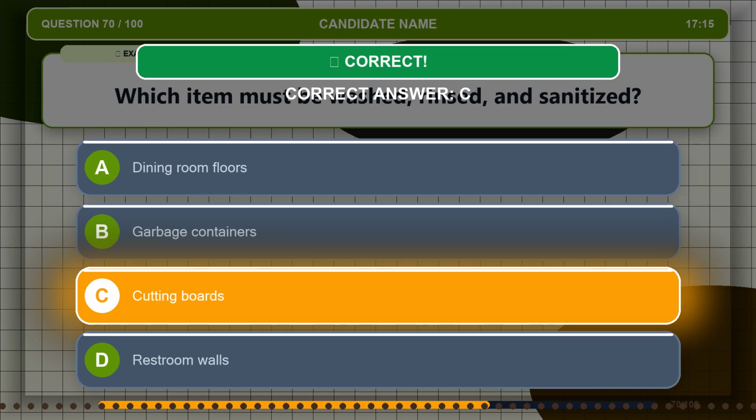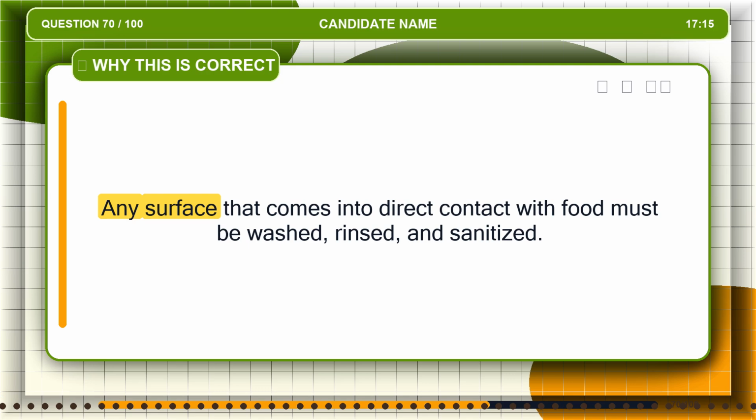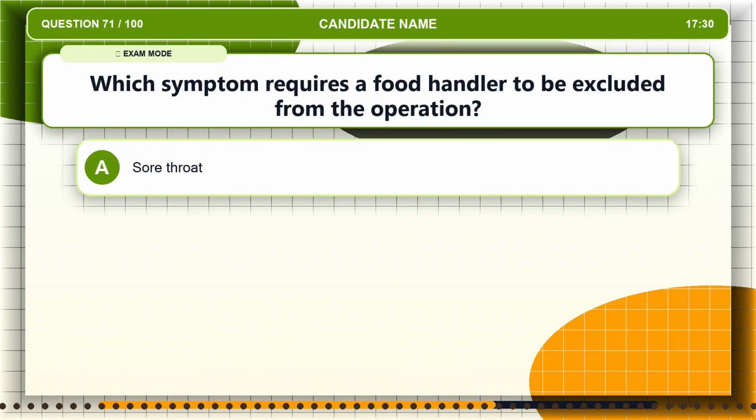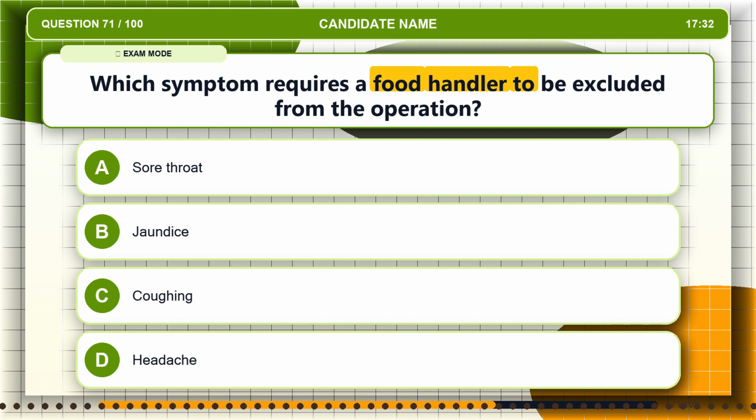The correct answer is option C, cutting boards. Any surface that comes into direct contact with food must be washed, rinsed, and sanitized. Question 71. Which symptom requires a food handler to be excluded from the operation? Option A, sore throat. Option B, jaundice. Option C, coughing. Option D, headache.